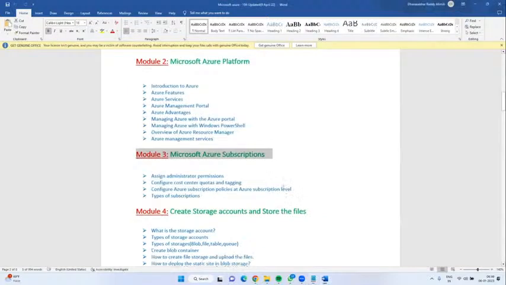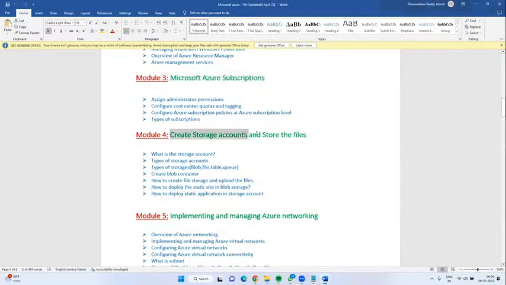Next, another model: create a storage account and store the files. What is a storage account? What is the alternative for storage? You frequently use things to store your personal data and images, maybe a hard drive, pen drive, OneDrive, Google Drive. Am I right? In the same way, Microsoft introduced the storage account where we can store TBs and TBs of data.